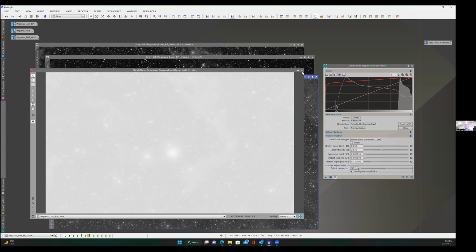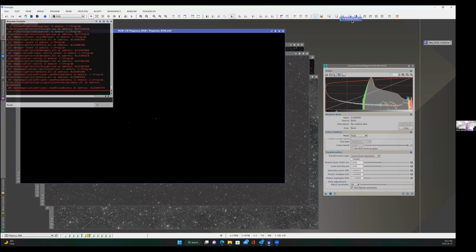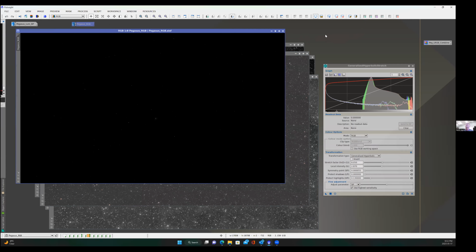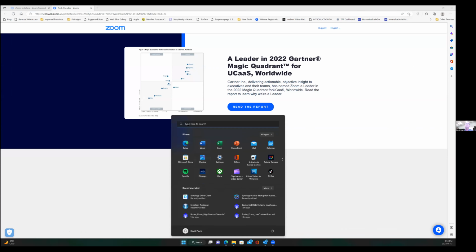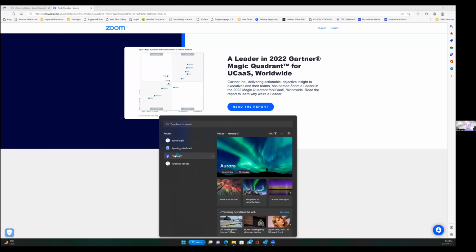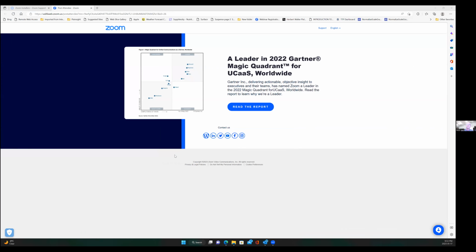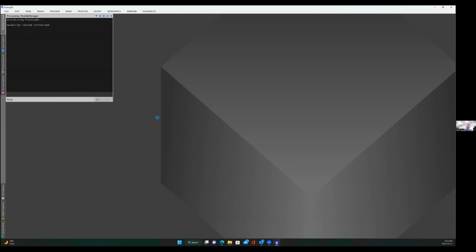So what I did with that is then I just stretched the, here's my RGB image. I did gather some RGB data, but why are you doing that? Well, PixInsight just crashed on me. It's okay, I can get that back quick.